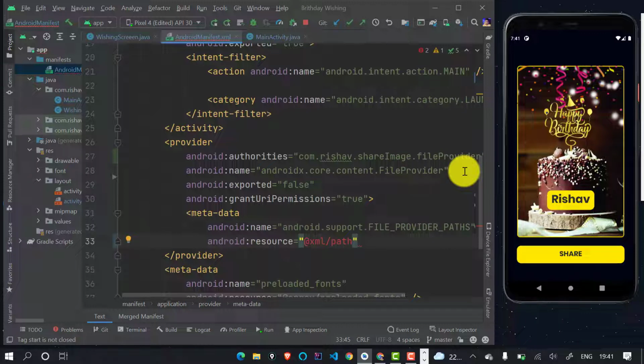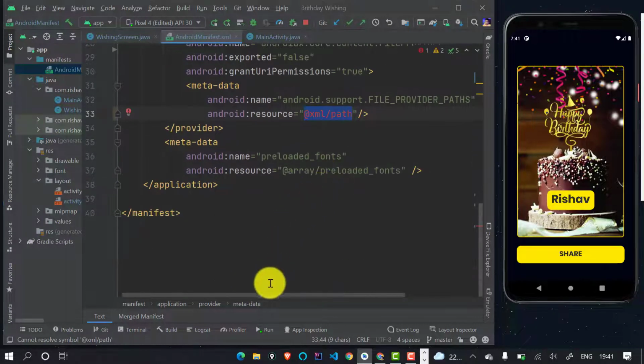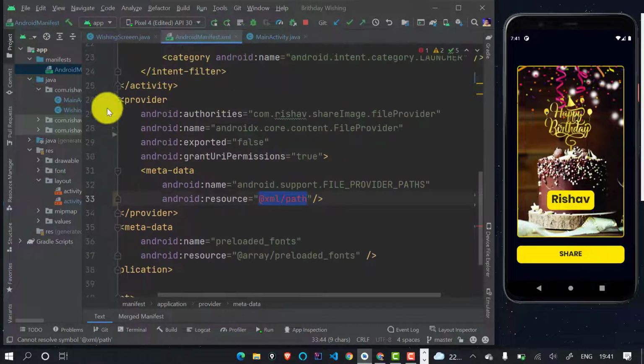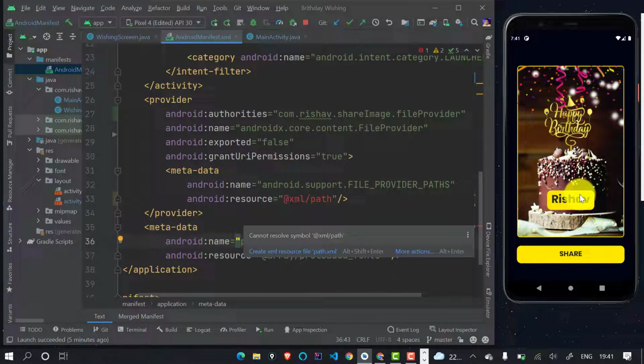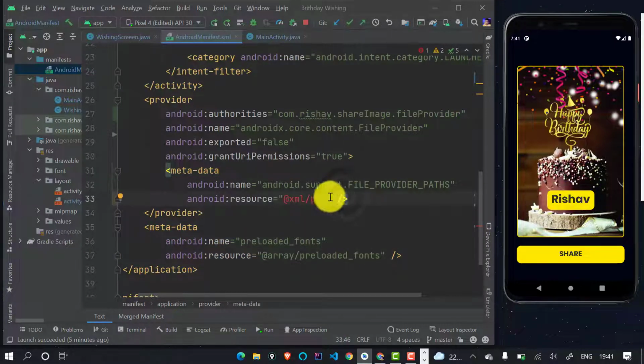Now this will be showing an error because we have not created this one yet, so it is showing an error, and other things are fine. Now see this one, this is a provider through which we will access the storage, and the path we will access through this metadata. Metadata is used to get all the things, like fonts and all these things that we use.